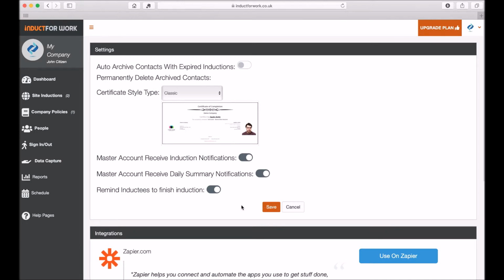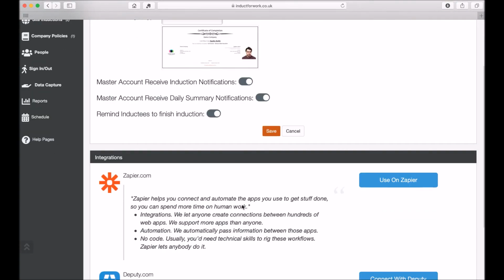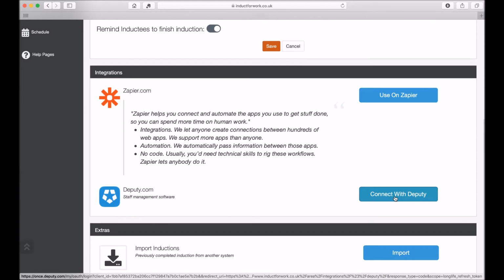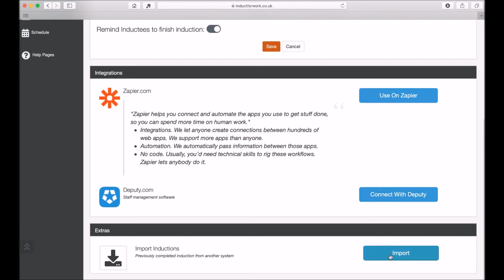If you scroll down, you'll find a couple of other hidden options. Integration with Zapier.com, integration with Deputy.com, and import all your contacts from other online induction platforms.